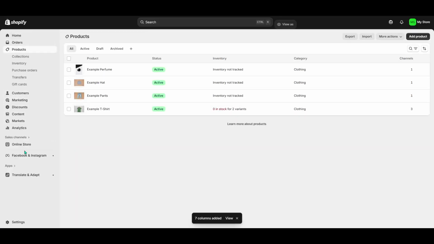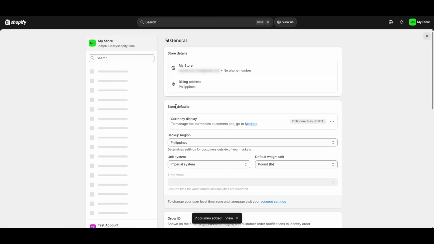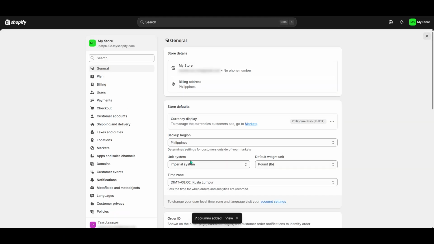This small tweak can make a significant difference in how your customers perceive their shopping experience, especially in parts of the world where the imperial system is the standard. Remember, clear communication helps avoid misunderstandings and ultimately builds trust with your clients.